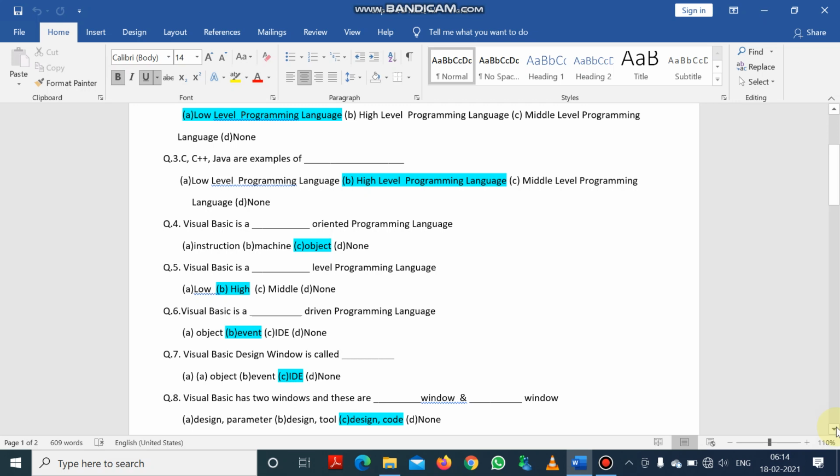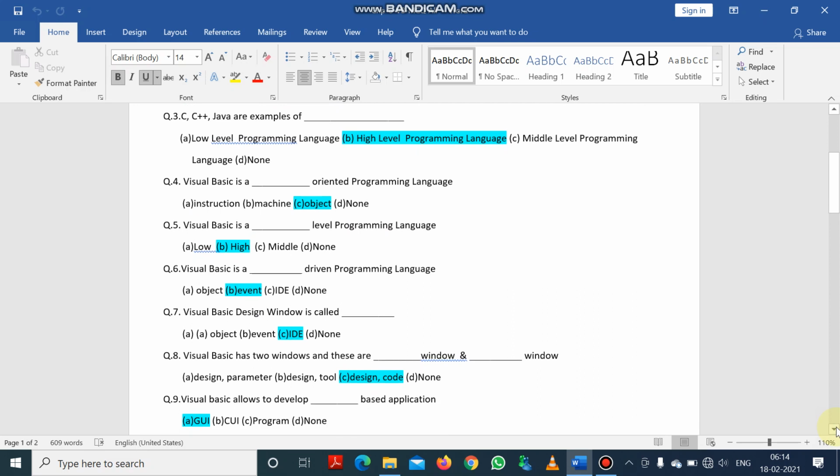Question number 4. Visual Basic is a dash oriented programming language. The answer will be C, object. Visual Basic is always an object oriented programming language because everything in Visual Basic is an object.